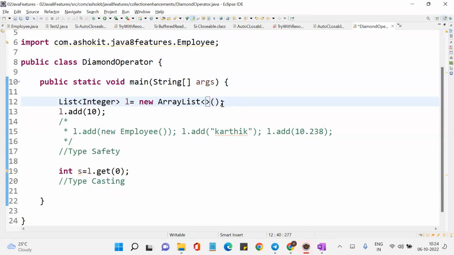Now in 1.9, whenever I am creating an anonymous inner class, at that time I don't need to provide the generics on the right side. That is a change made in the diamond operator for Java 1.9, which I am going to explain in the further class. I'm just giving you an overview of the type casting and type safety issues.